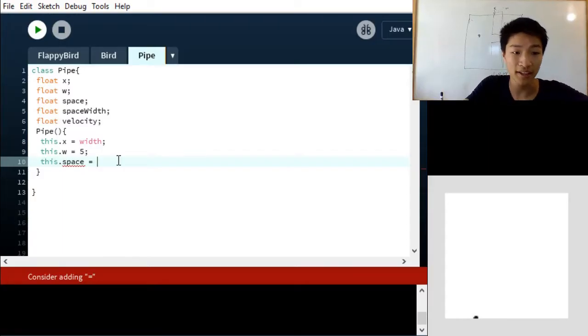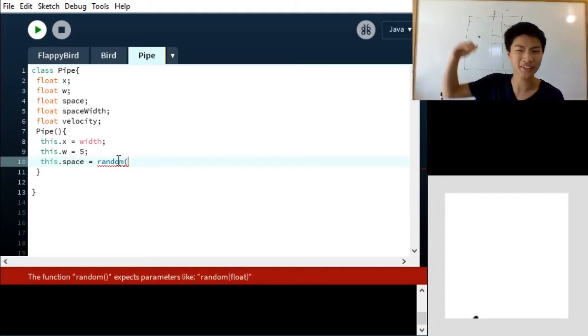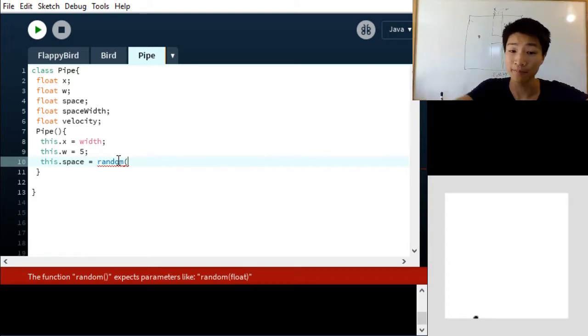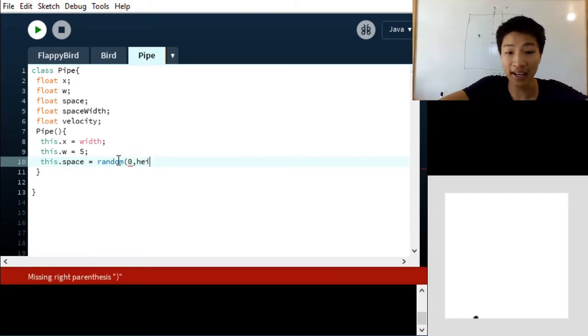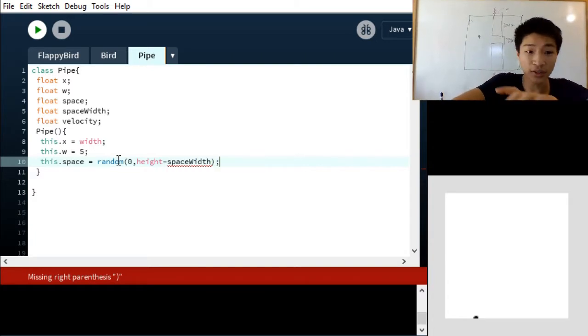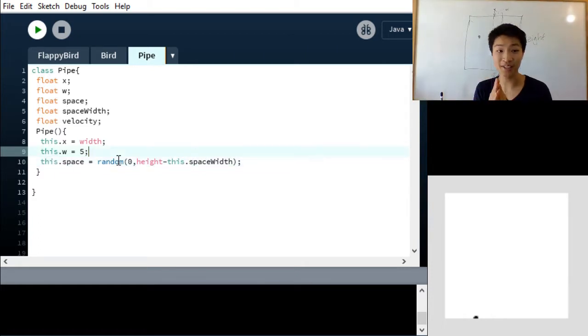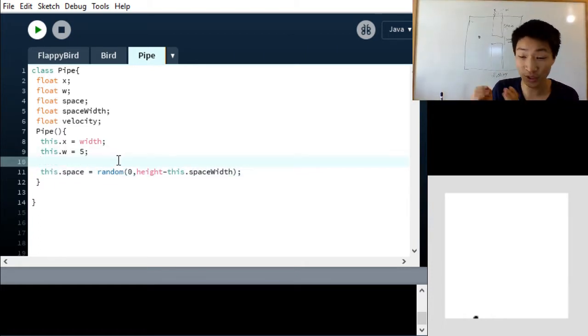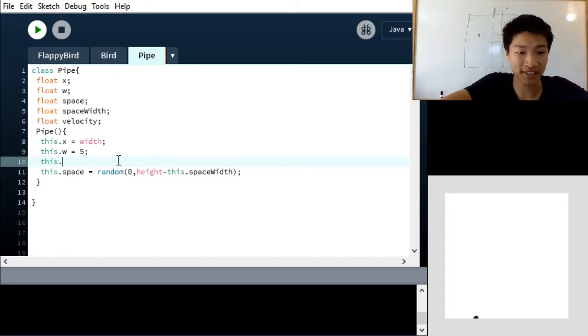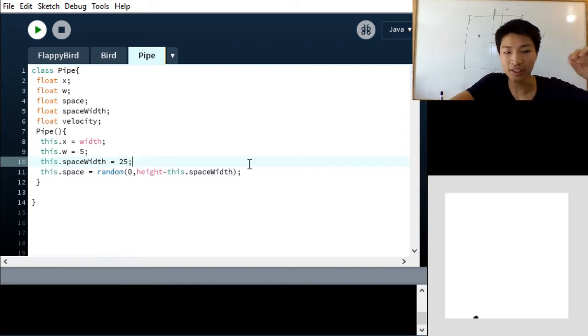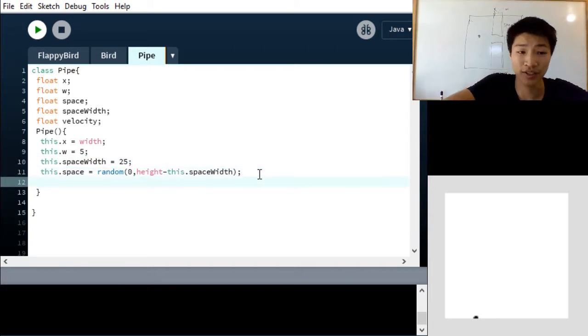Here's a cool function that Processing gives us, just to simplify all the different syntax pieces that we have to use. It just gives us random. We're going to start it at 0, and end it at height of the screen minus space width. Now you notice, not space width, this dot space width. I messed up here because I used space width before I declared it. So this dot space width, let's just say 25 for now. It's around a quarter of the screen, just to give enough space for the Flappy Bird to jump.